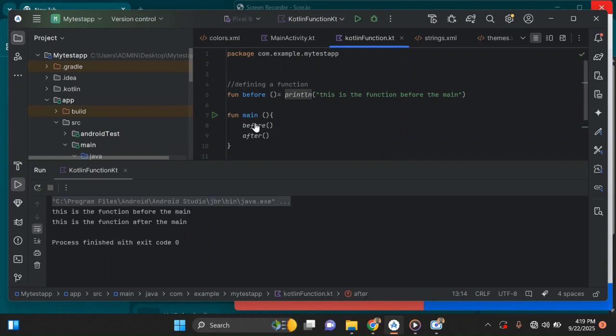So we have the same result here. The next thing would be to look at parameters in a function. So what is a parameter? A parameter is a variable that we put inside these curly braces.